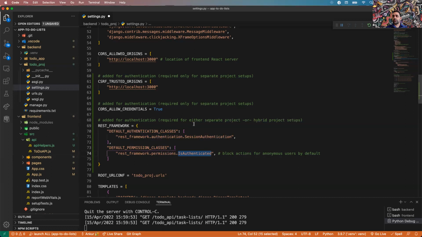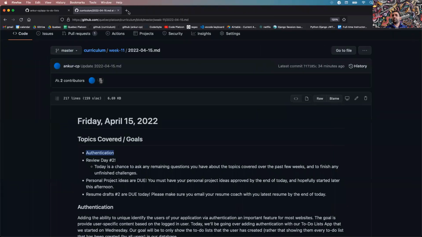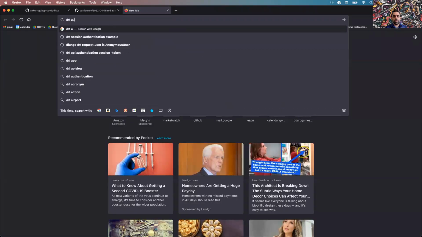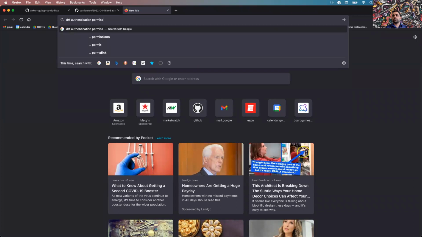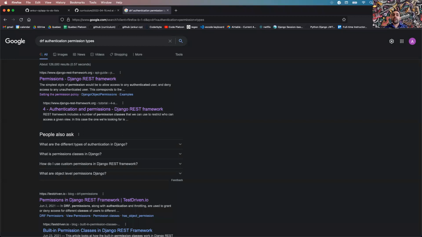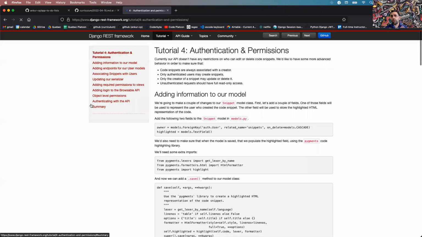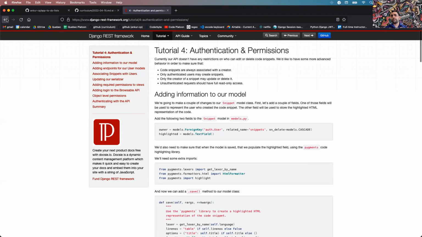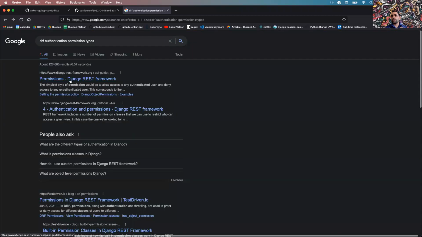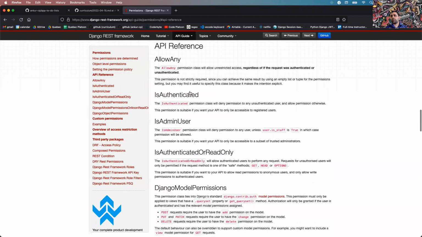If I do a quick search for Django REST framework authentication types or permission types, there's allow any, which means anyone can get access to your data. So that would be the case if you want anonymous users to have access to your data. Let me find this page. That's where it exists. Okay, so API reference. These are all the permissioning schemes you can set as the default.